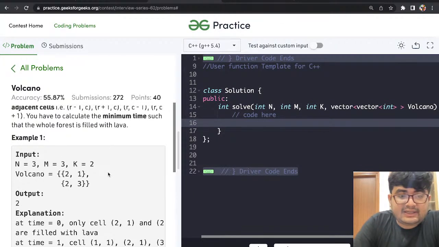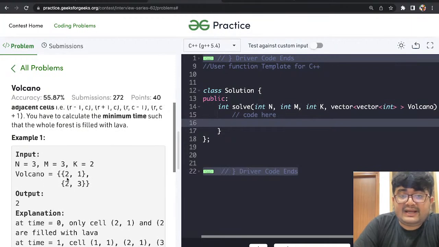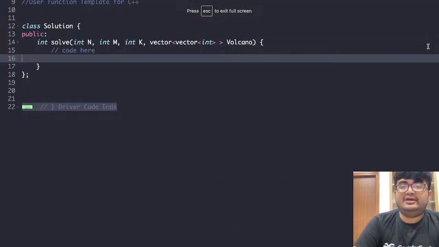Volcano is given at time 0. This is given as r comma c. So we'll create a distance time matrix, let's call it min time.